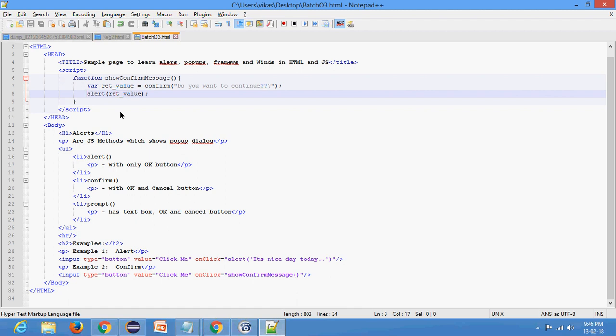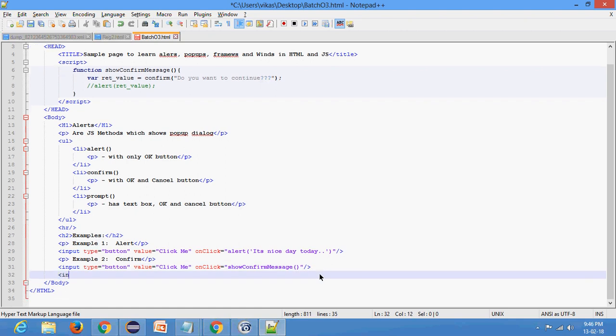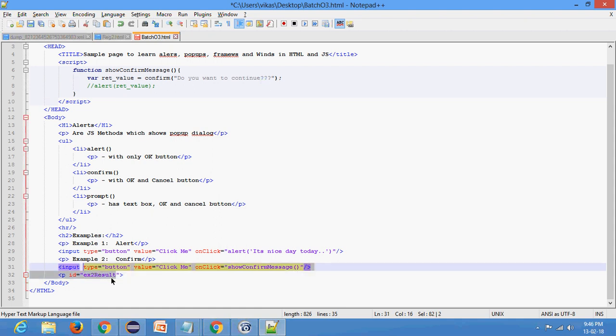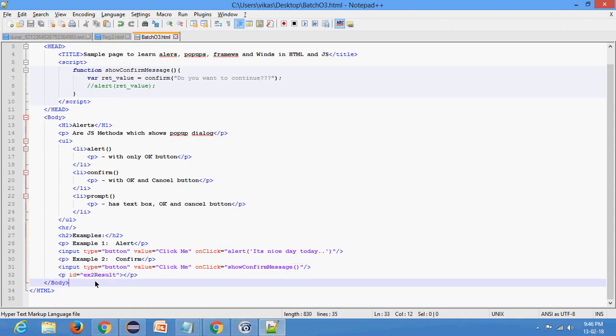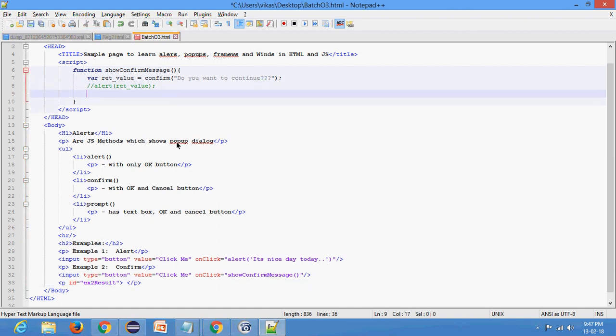But instead of showing that alert, what you can do is, let's say I'm adding a new paragraph here. The paragraph will have some ID equal to example2 result. So the ID is example2 result, and I will just close that p tag. Okay, so as you can see, I created an empty paragraph. The empty paragraph has some ID. The ID is ex2 result, and in JavaScript I will write the simple code.